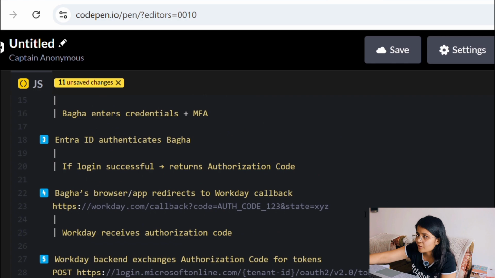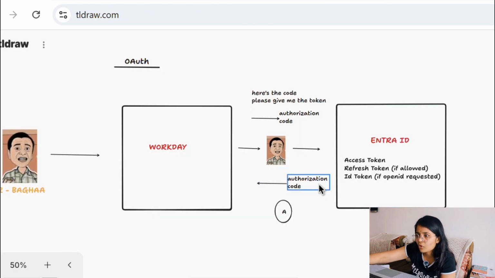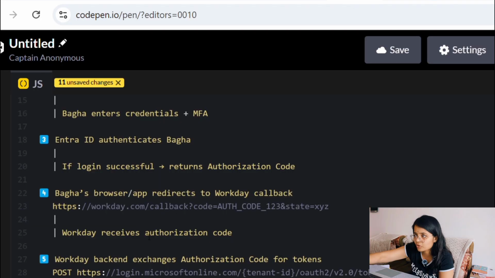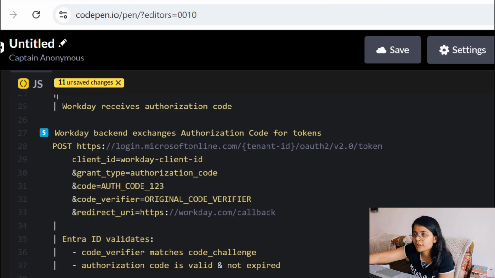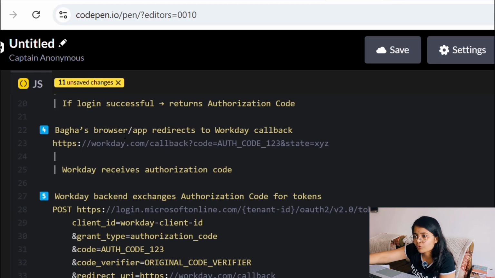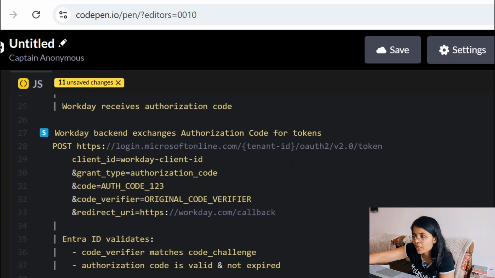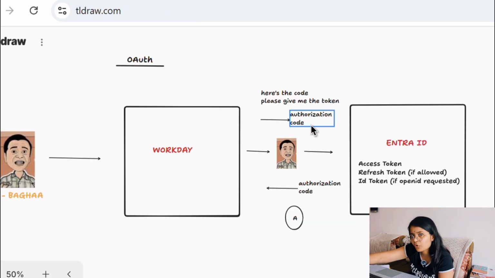It authenticates himself by providing MFA and credentials. Then Enter ID authenticates Baga. If the login is successful, the authorization code is returned towards Workday. This step. Okay, authorization code is given by Enter ID to Workday. Then Workday receives the authorization code. Now Workday backend exchanges the authorization code for tokens, right? So here you can see when Baga's browser or the app was redirected to Workday, it contained this authorization code from Enter ID. Now Workday has received that code, so Workday will exchange this code for tokens.